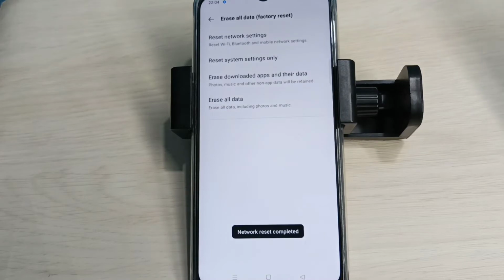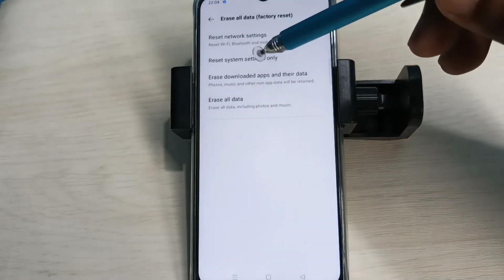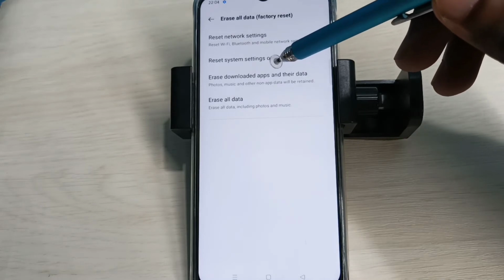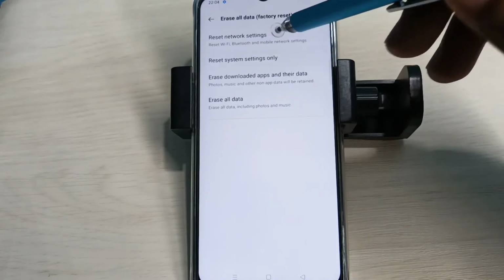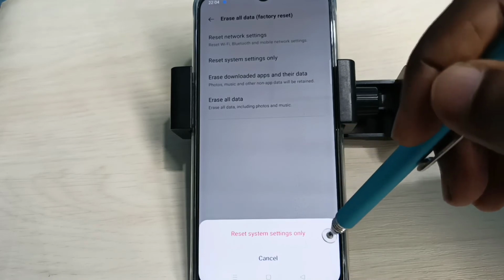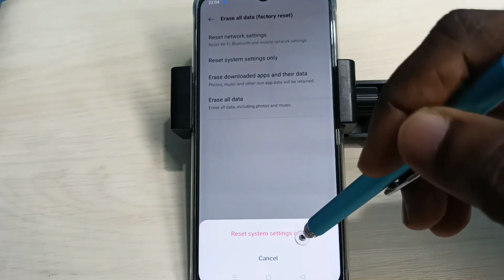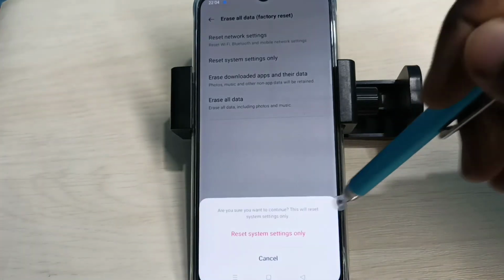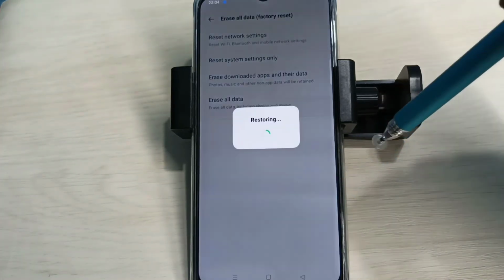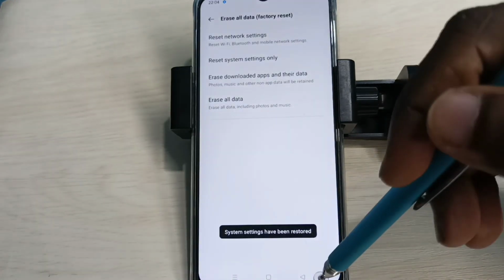Okay, done. If this does not fix your issue, you can try Reset system settings only. Tap on this option. This option will reset system settings including network settings. Tap on System settings only, then tap on that again. Now it's restoring. Okay, done.